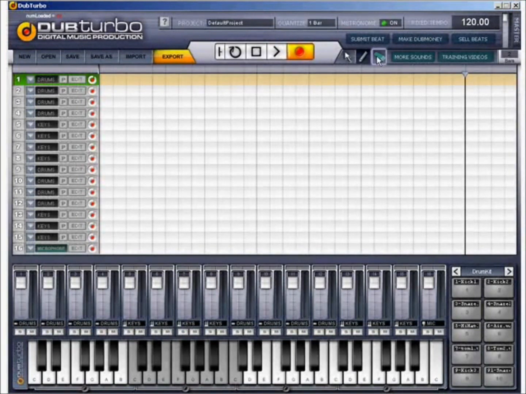Right here are your most important tools. Your arrow, your pencil, your eraser. These other buttons don't worry about for now. And these are also self-explanatory. We'll go into them in a moment.